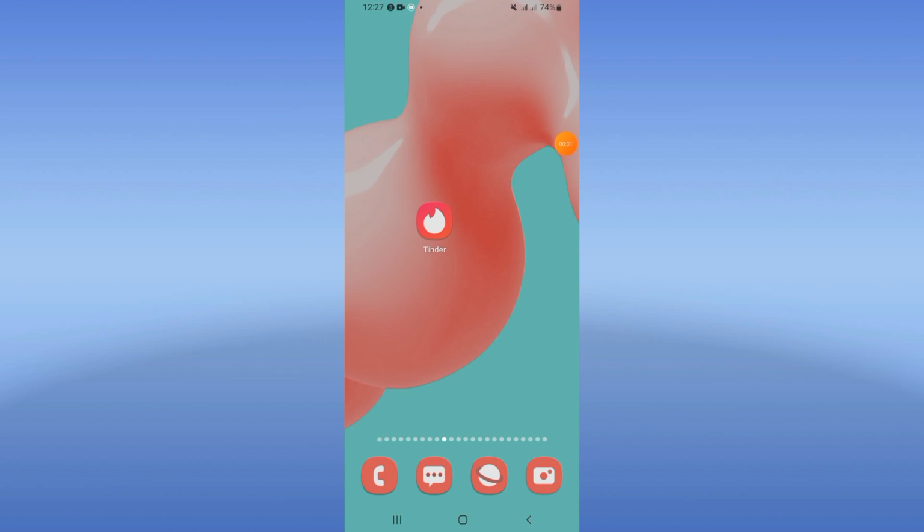Hey guys, today I will show you how to fix Tinder loading error easy and quick.